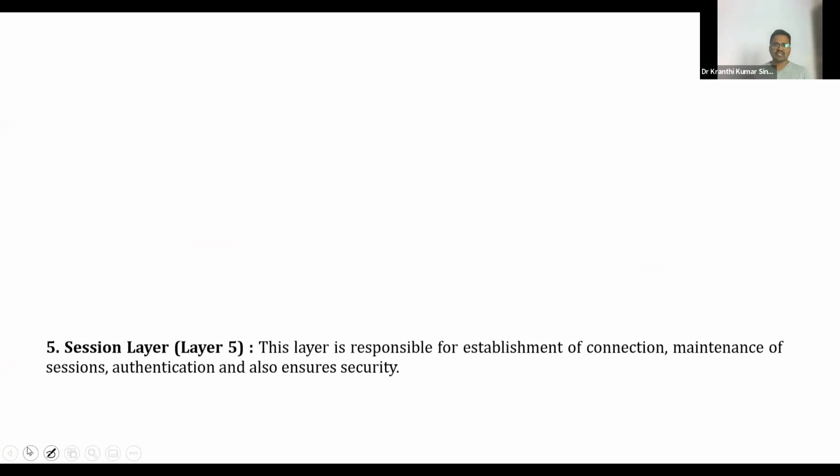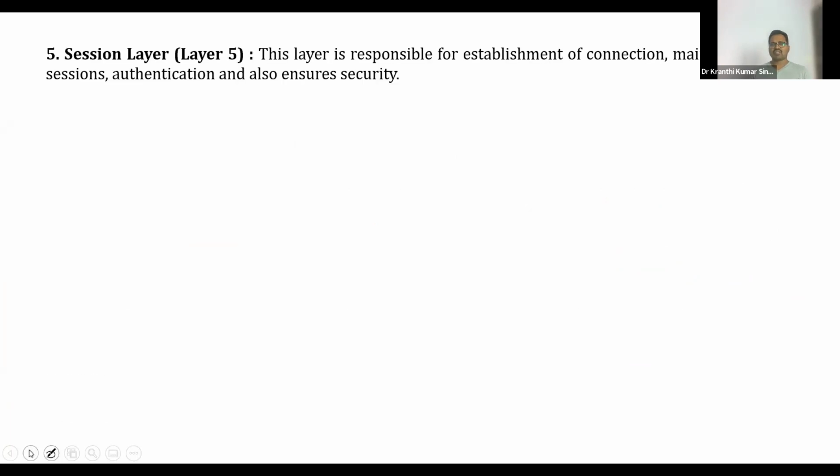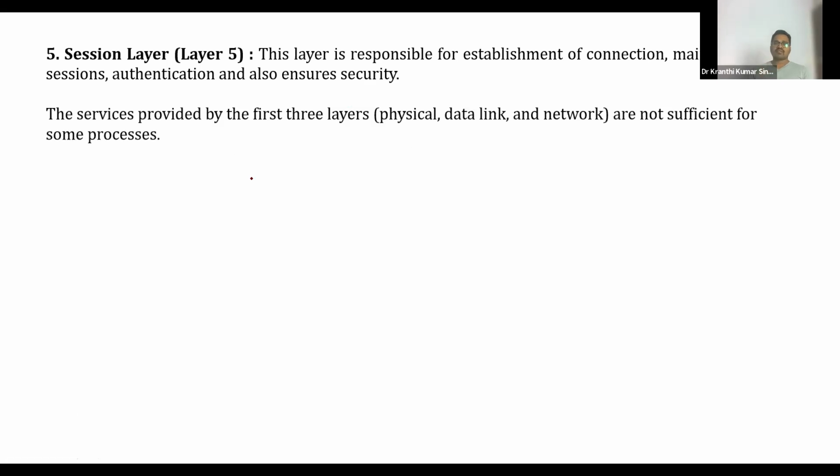The next one, session layer. What is the session layer? So now tell me, what are the responsibilities of the presentation layer? Translation, encryption, and compression. Remember that. And the session layer is responsible for establishment of connection, maintenance of sessions, authentication, and also ensures security.